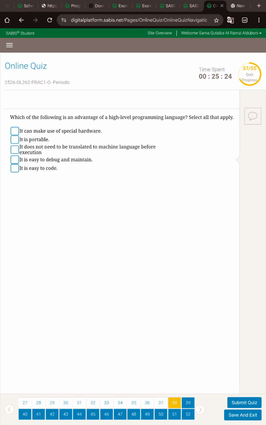38. Which of the following is an advantage of a high-level programming language? It can make use of special hardware. No, this is only the low-level programming language. It is portable. Yes. It does not need to be translated. No. It is easy to debug and maintain. Yes, because you can actually understand what is written. It is easy to code.